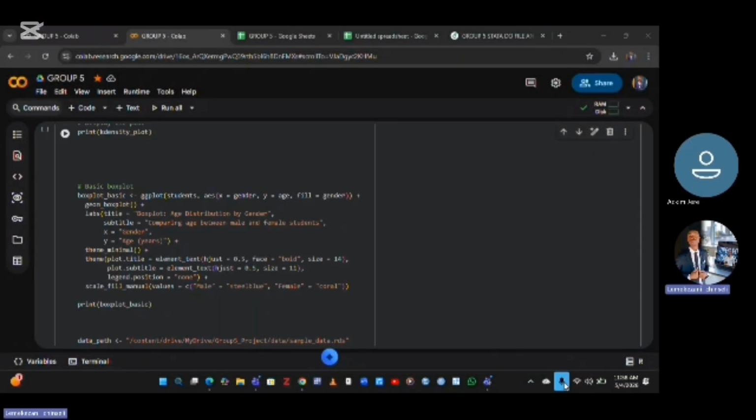My name is Nelly Sayani, and I'll take you through how to create a box plot for male and female students' age. We are going to highlight the command for us to produce the box plot and execute.